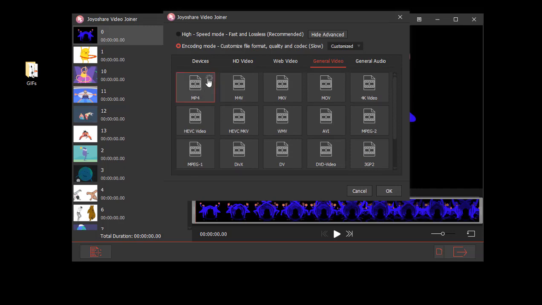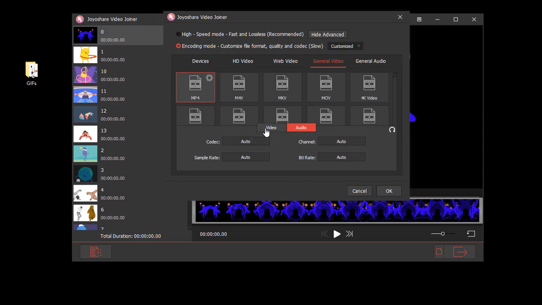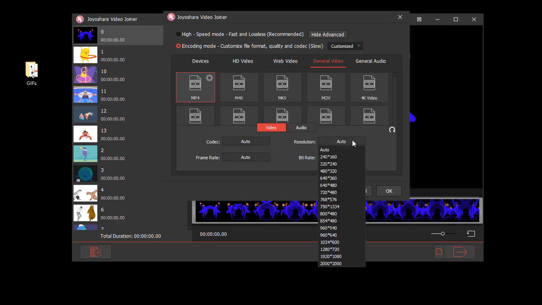If you are professional enough, you can click a gear icon next to the selected output format to customize parameters including resolution, bitrate, frame rate, codec.